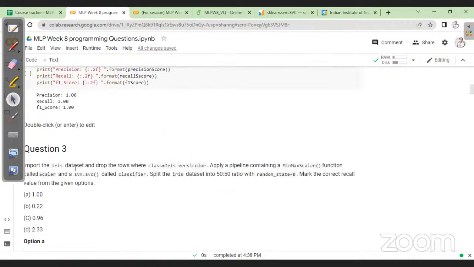Left out, that is our data set, and drop the rows where class equals... split the arrays of the data set with random state. So mark the correct recall value from the given option.